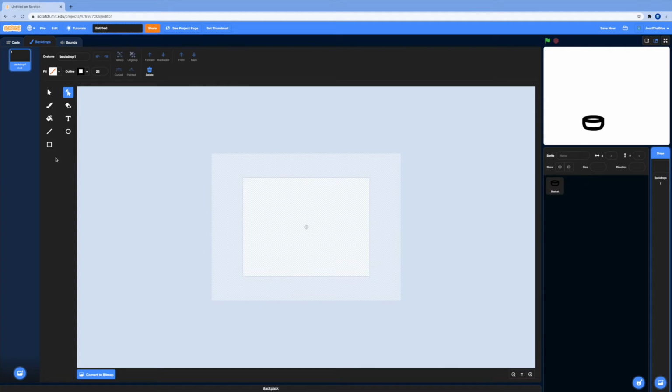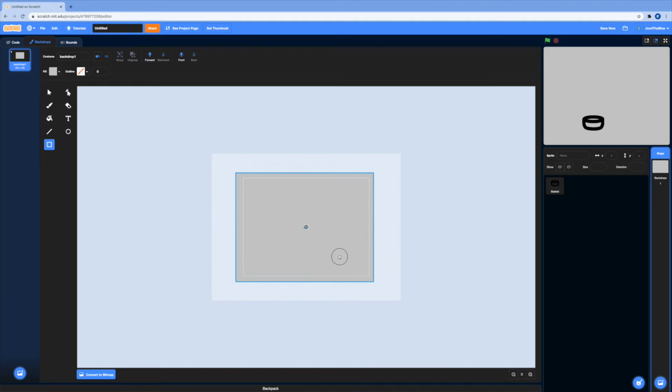Then you are going to make a backdrop with a floor and a sky. So I'll make the sky this color. You can make it whatever you want, or you can just select a color or a backdrop from the Scratch library, but I like to make my own. Yeah, this is a good backdrop.